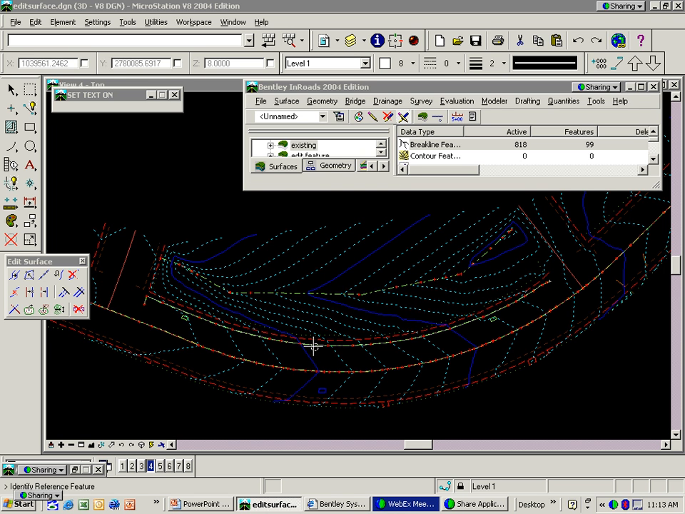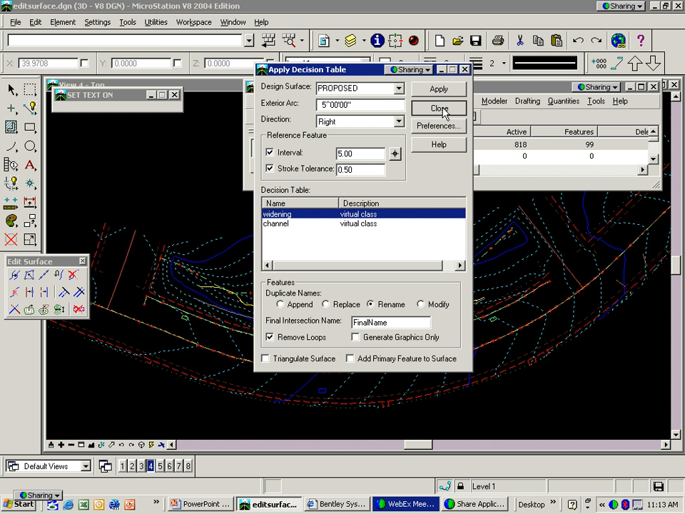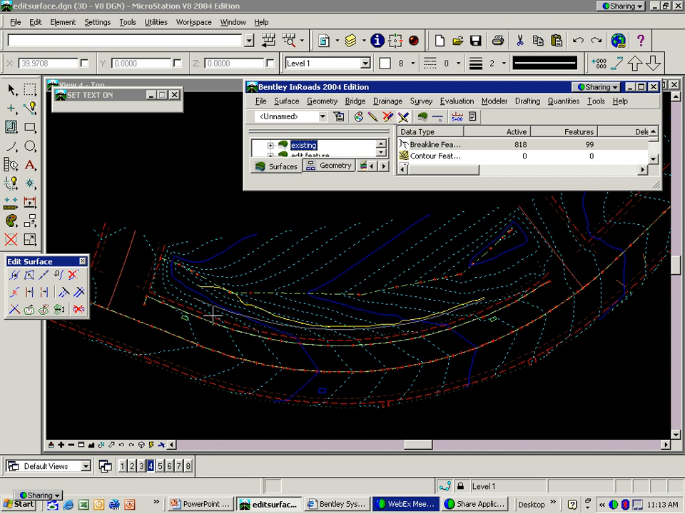We need a reference feature. Accept. And we're just going to go from this inlet to about that inlet right there. We're going to close that up. And you can see a gray line representing the edge of pavement, and we just have a simple cut slope here. Nothing too complex.